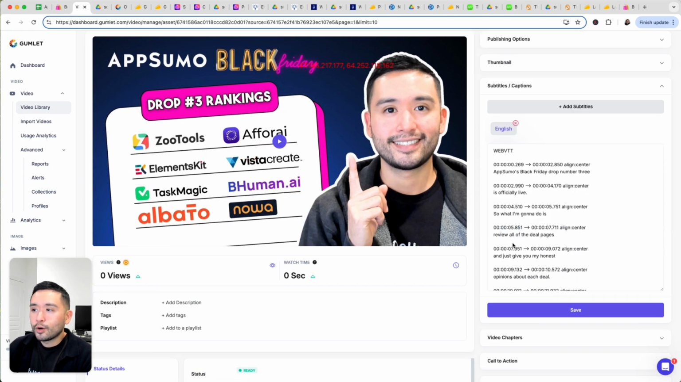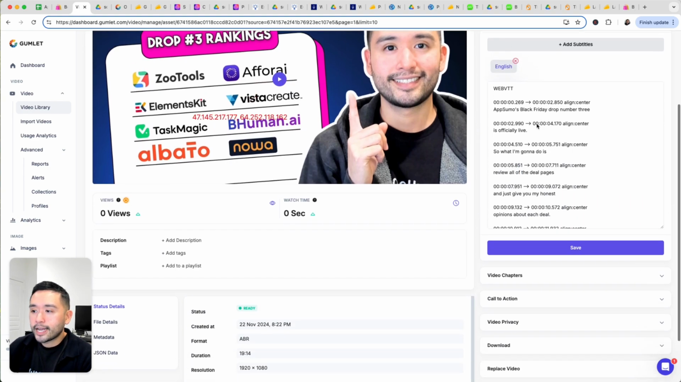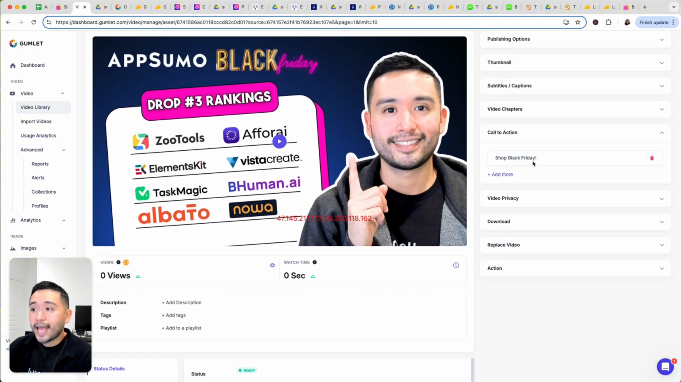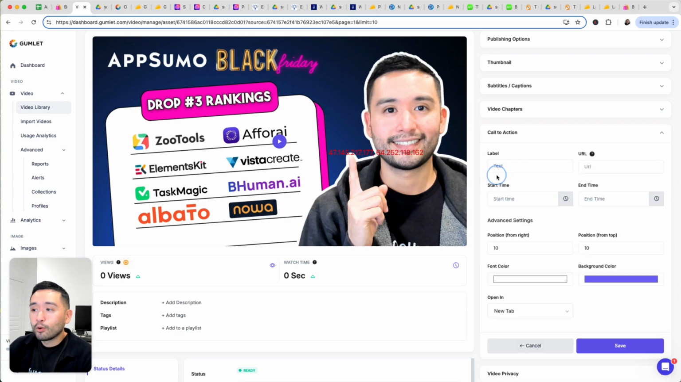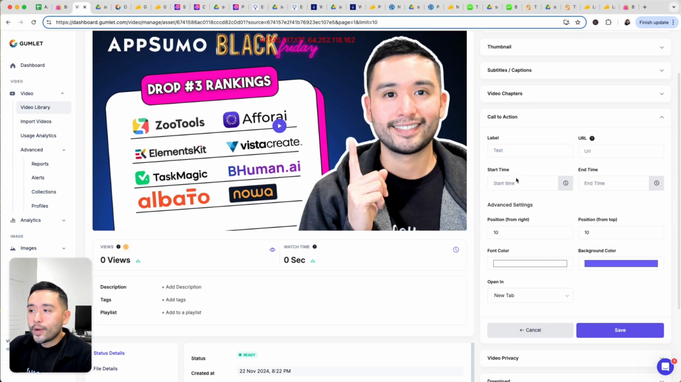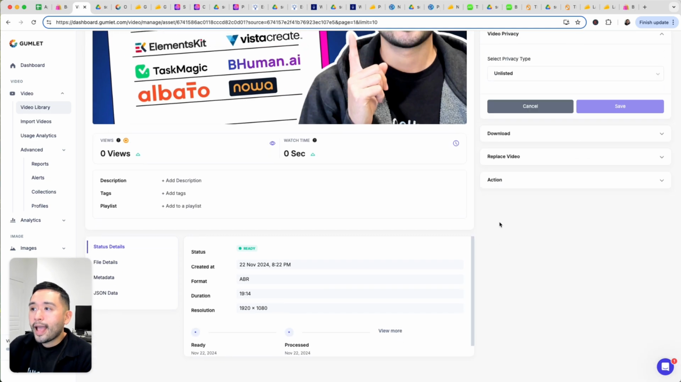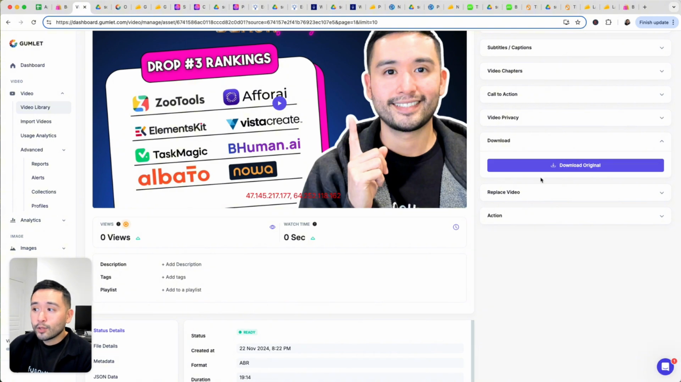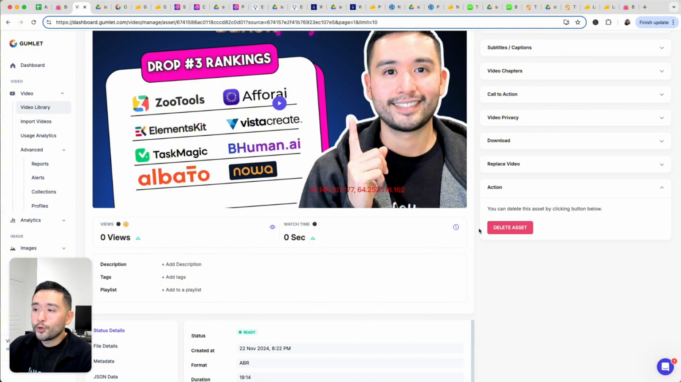You can also have them create subtitles and captions. You can add video chapters here, even add a call to action, and you can add multiple calls to action. So you can label it, add the URL, when it starts and ends, and you can position it exactly where in the video you want it to display. And there is the video privacy. So very similar to YouTube, if you upload a video, you can download the video onto your computer, you could replace it, or you can delete it.